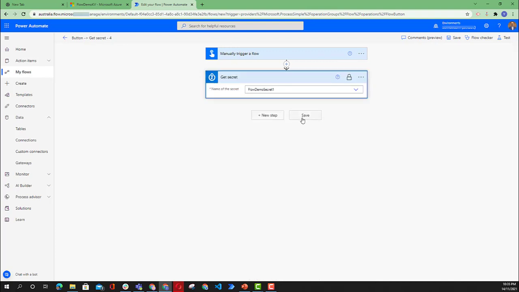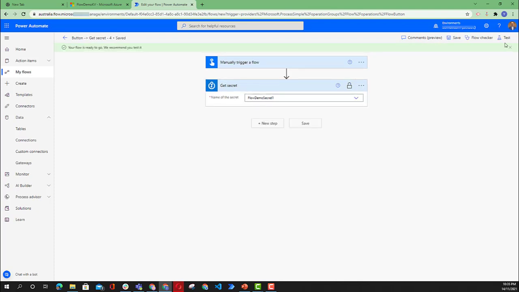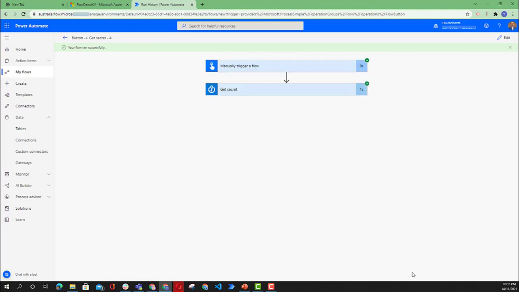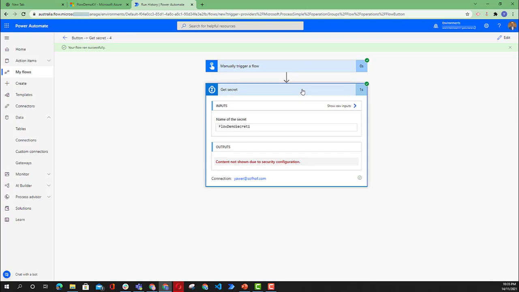I'm going to press the save button again. Let's test it once more. Again manually testing and running my flow. It is successful. Let's go and see our results. This time, since we have configured it to hide secure output, we can see under output it is just showing content not shown due to security configurations.